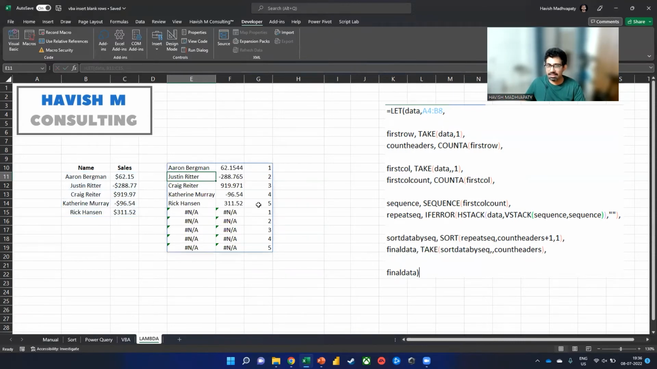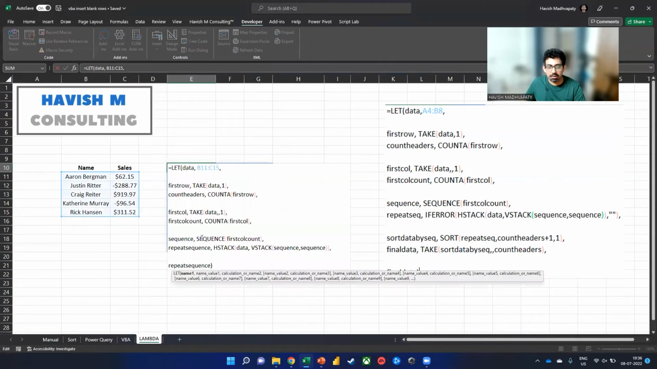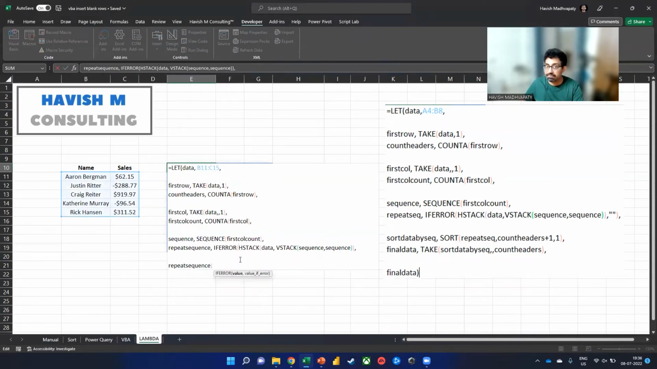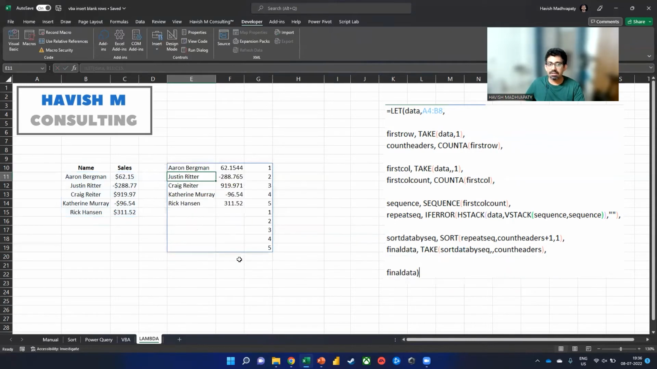Which makes sense. But then there are a lot of these errors that are coming in, which are obvious, but we don't want them. We want to show a blank cell, right? So let me put in an IFERROR, which will ensure that if there is an error, then the result is simply going to be a blank. And the result looks like this.